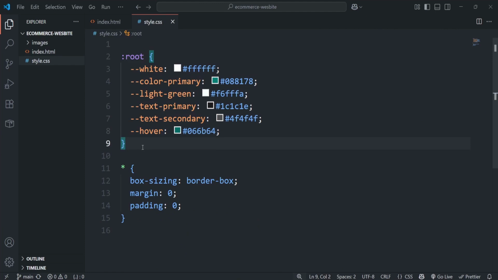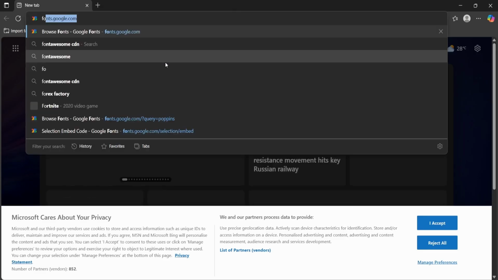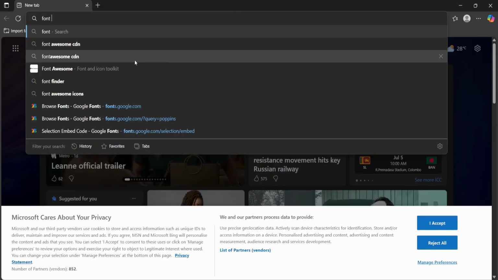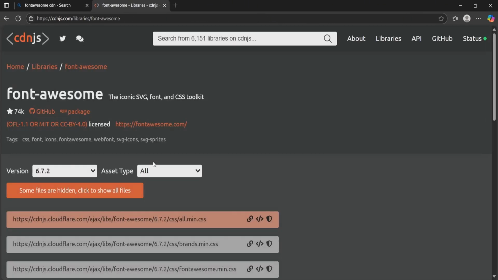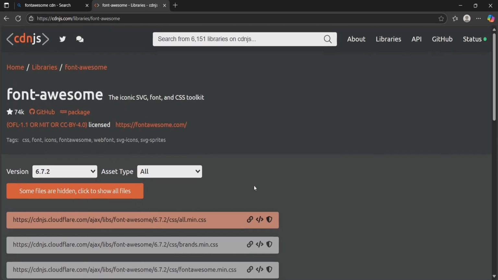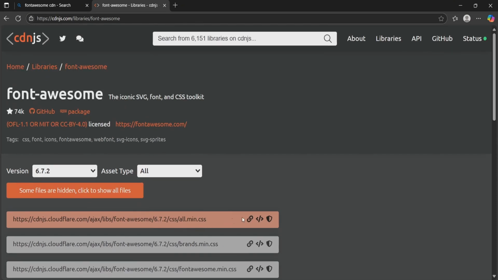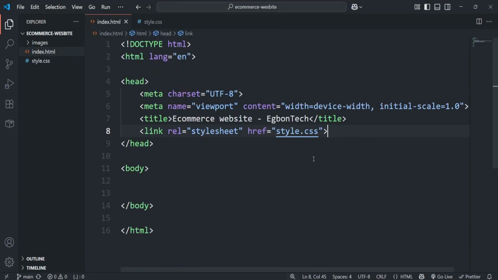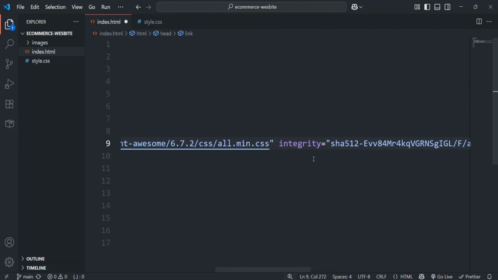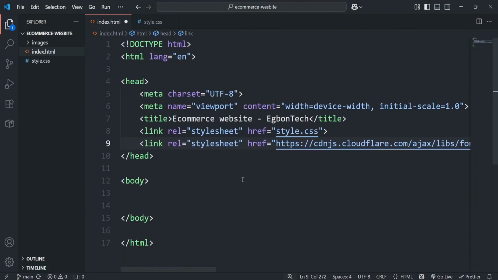And the first thing I'm going to do is get Font Awesome into our project. So I'm going to go to my browser. I'll just search for Font Awesome CDN link. I'll click on this first link right here. It's going to bring me right here to cdnjs.com, and we can see all the Font Awesome links right here. I'm going to go for this all.min.css, okay, and I'll copy the HTML code. I'll head back to the project, go to my index.html file, and paste that up here. All right, now we have Font Awesome in our project.